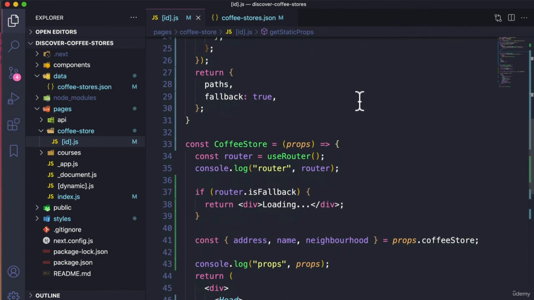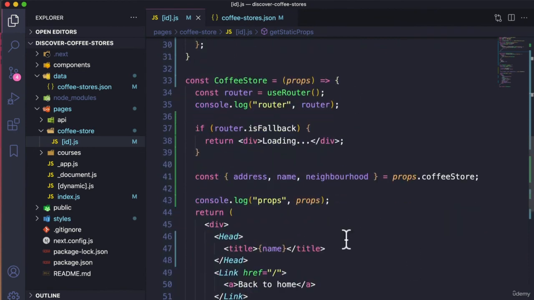All right, now that we have refactored our code a bit more, next let's take a look at styling our coffee store page so that it looks a lot more like this.